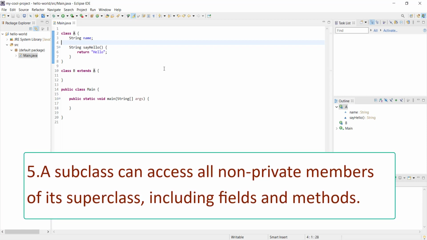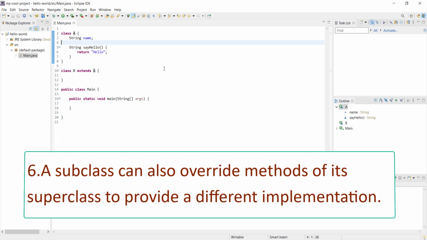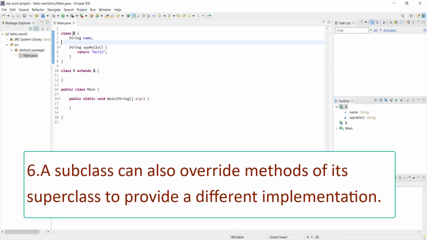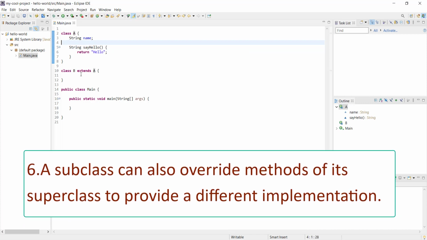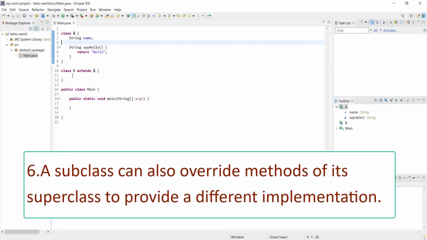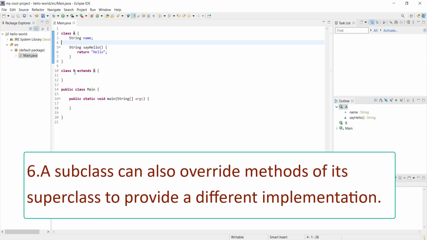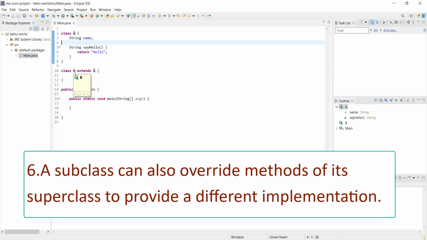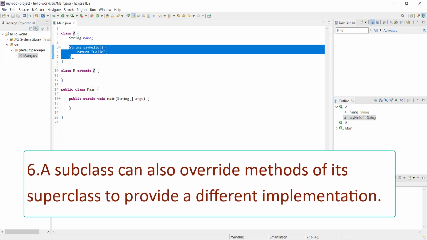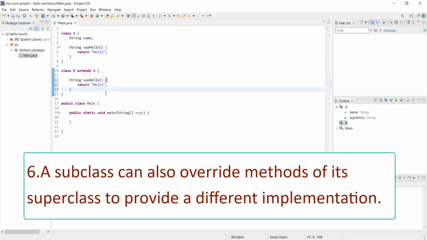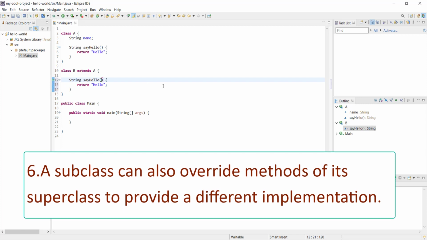The next point: a subclass can also override methods of its superclass to provide a different implementation. Since we are inheriting all the information from class A to B, we can provide some more class-specific implementation. For example, say that we have a method called say hello, and we can write the same thing again here with a different variation.